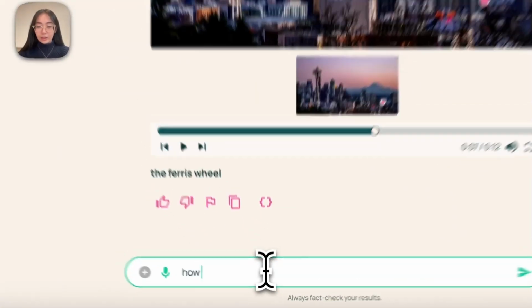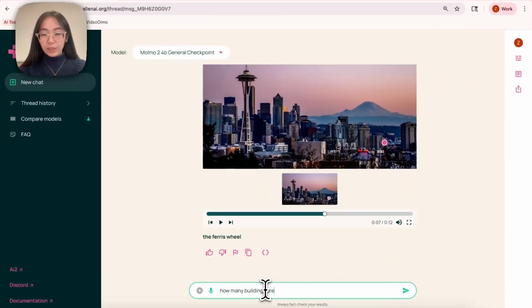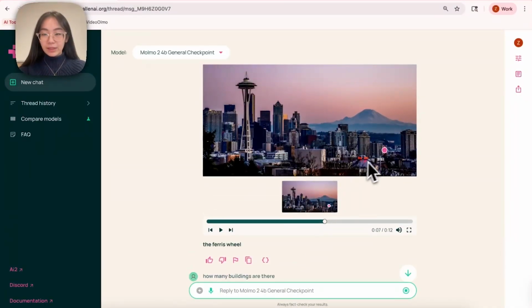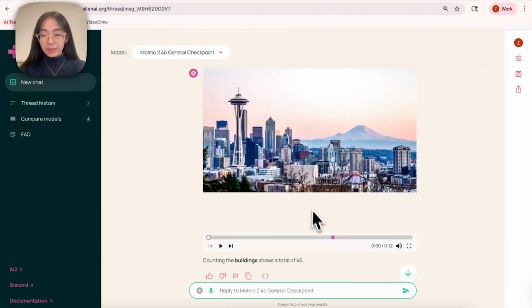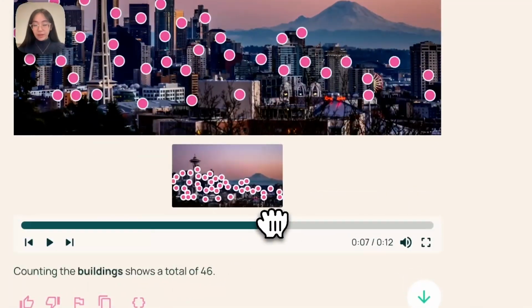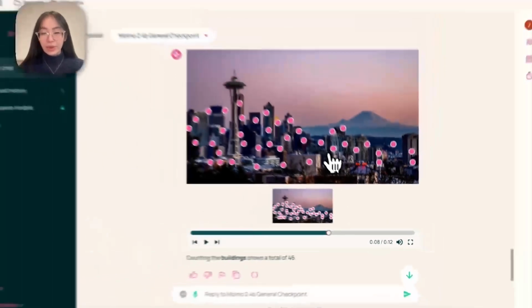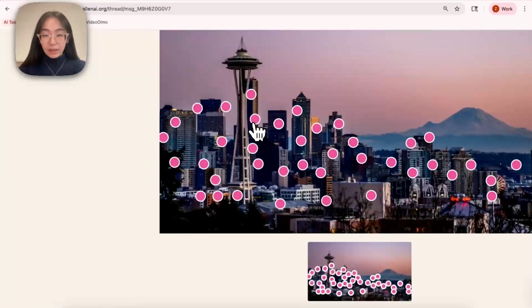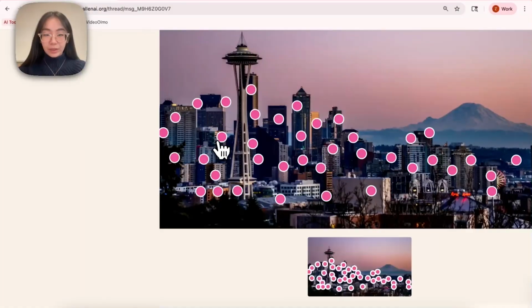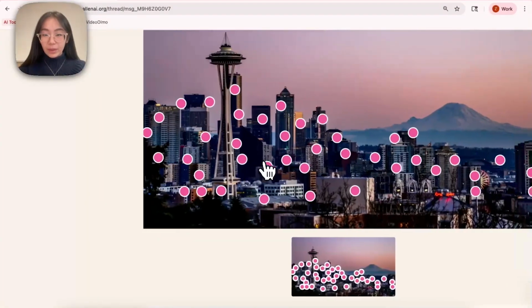Okay, now let's try something a little harder. Let's do even harder. How many buildings are there? This is really hard for the model because there are so many buildings and they are also blocked by each other. So in this case of occlusion, the model might not be able to see every building clearly. Okay, so this is what our model points to. So you can see that it does point to most of the buildings, like Space Needle, this one, even though some of the points are slightly off, mostly because the buildings are so cluttered. But it does try to point to all the buildings.